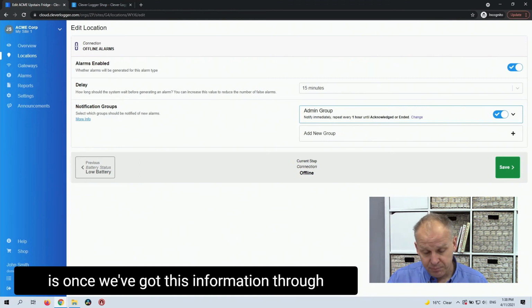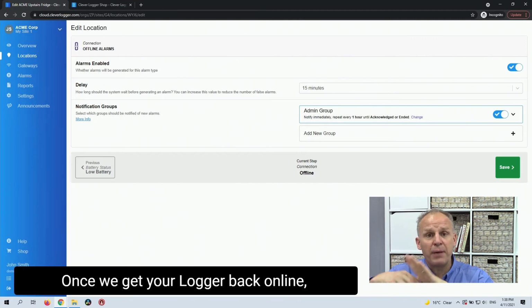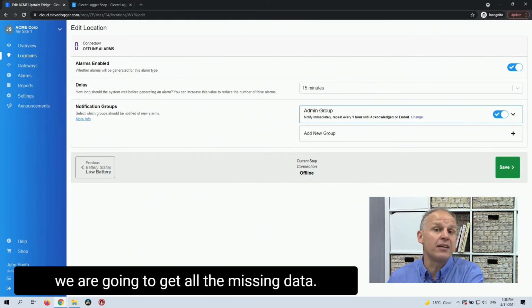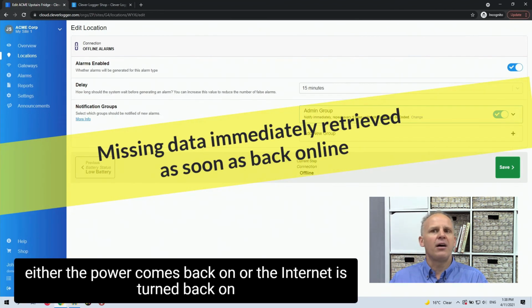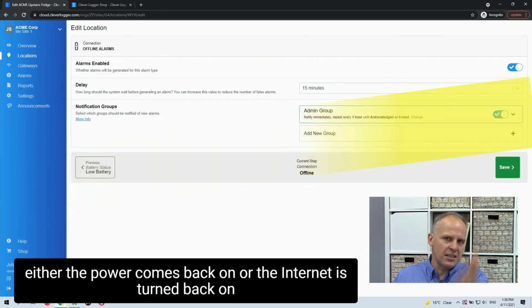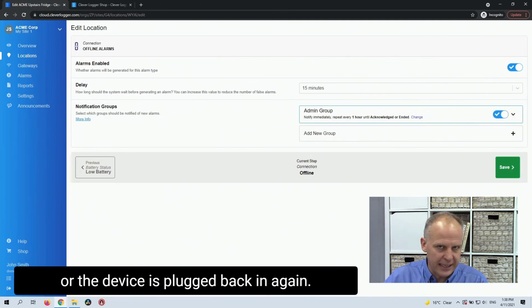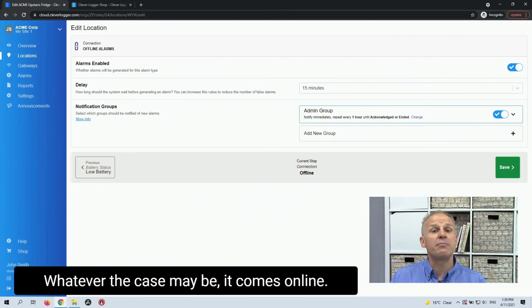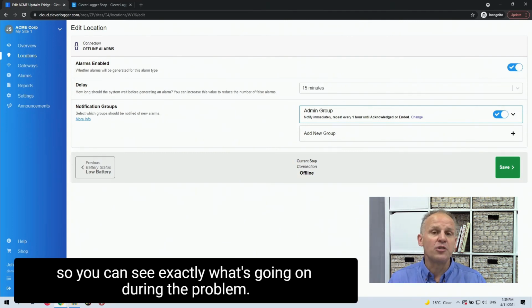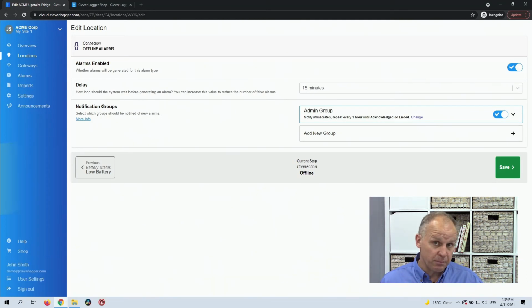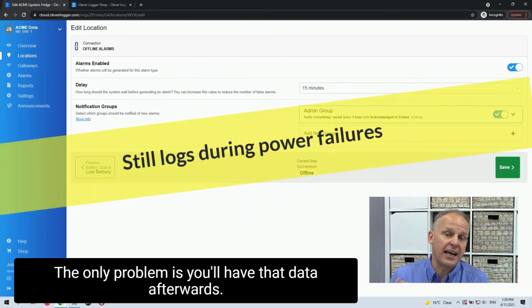Okay. The second thing that I really, really need to stress though is once we get your logger back online, we are going to get all the missing data. So as soon as you bring the logger back online, either the power comes back on or the internet's turned back on or the device is plugged back in again, whatever the case may be, it comes online, we're going to have all the missing data uploaded. So you can see exactly what's going on during the problem. The only problem is you'll have that data afterwards.